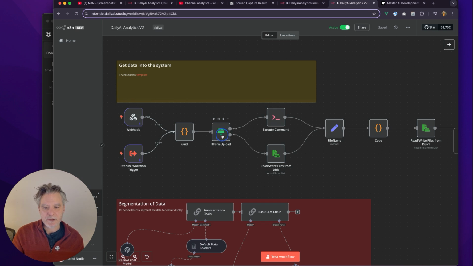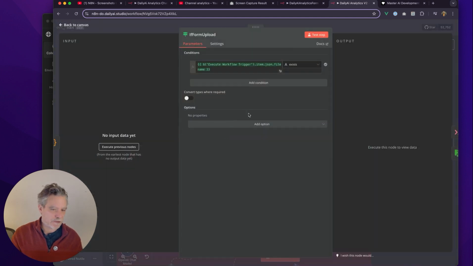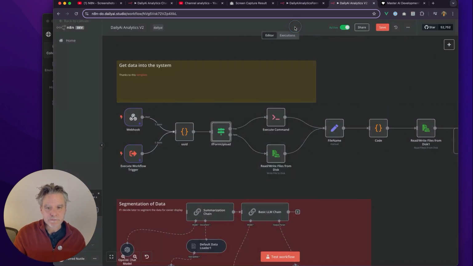And again, then we use the if statement. The if statement, which we could have used a switch for routing, but in this case, we're just saying, hey, was this from the workflow trigger? Yes or no. If that doesn't exist, then it's false. So if form upload true. I try to name this so that the true lines up with the name of the node. True form upload.